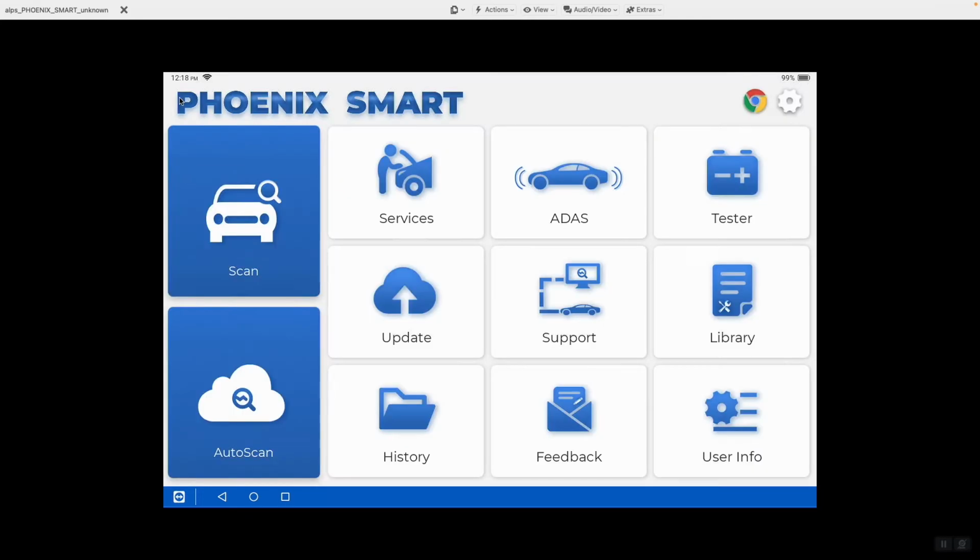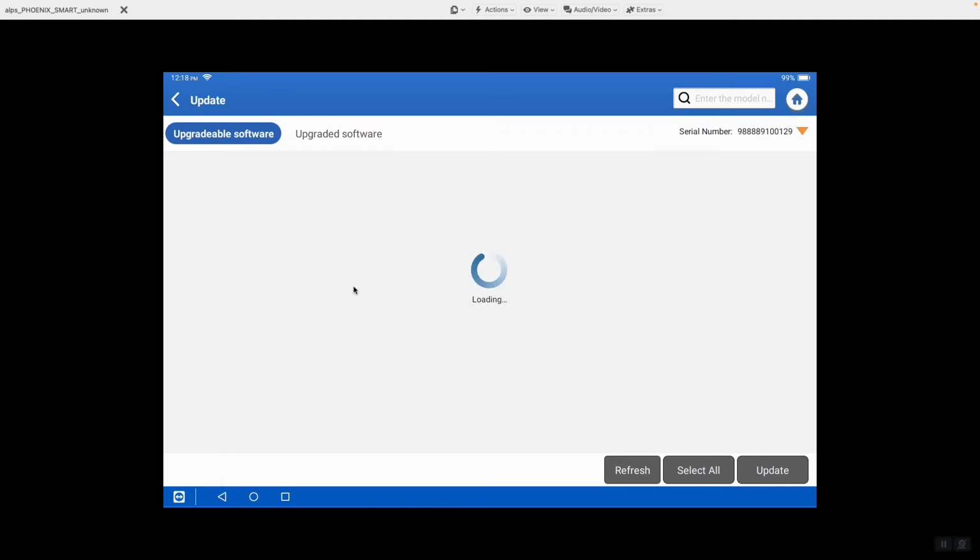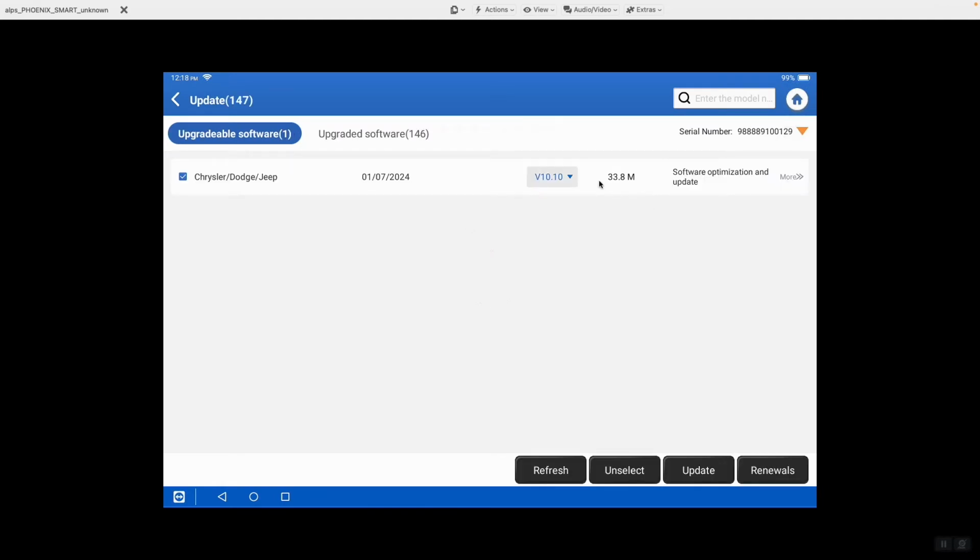So now we'll go back to the main menu and we'll go to our update screen. When we go to check for updates, we will find that there is a Chrysler version that is new. Now, if we look at how many other versions there are, it looks like our old version was 33 and change, and look how many other versions have come out since.